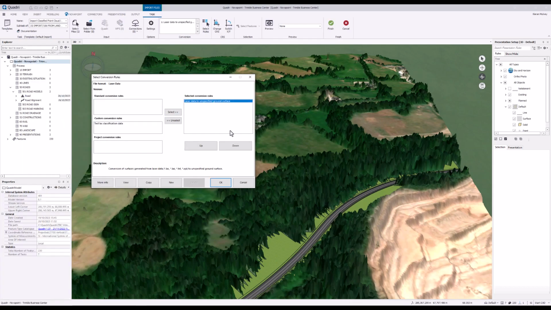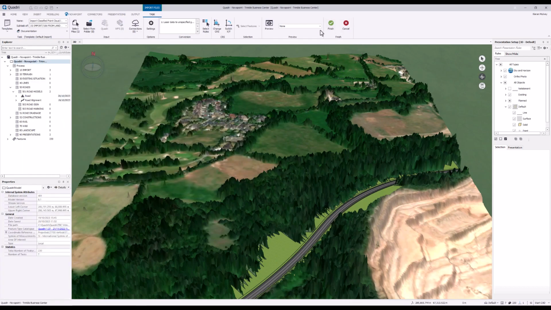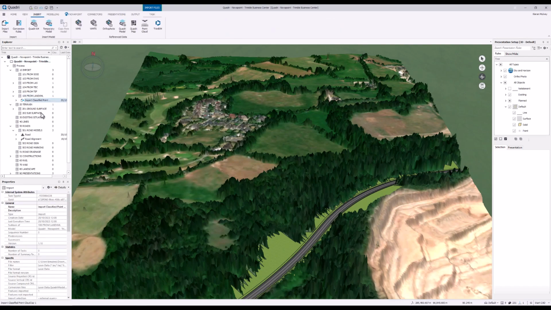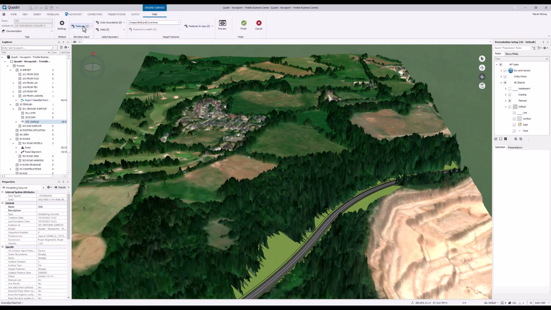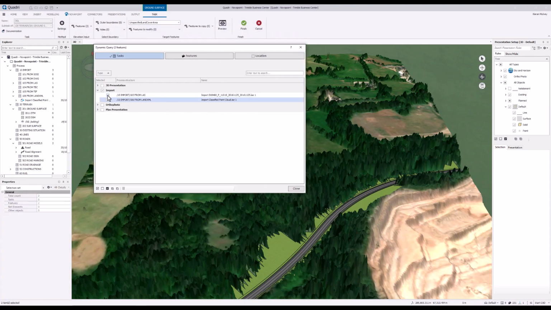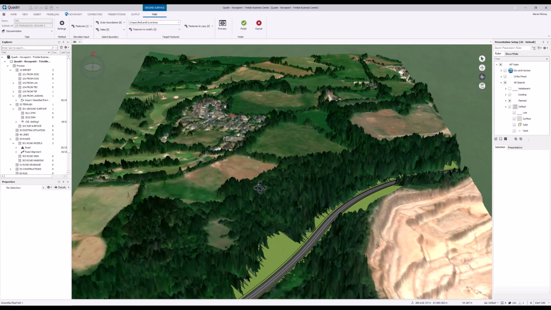Need to select my conversion rules. The default will do just fine. And press Finish. With that now imported, I'll go ahead and I'll update my ground surface task that my road design is using. So I'll simply change the import that it's pointing to, as it was previously using the point cloud with all of my trees and buildings in as well.